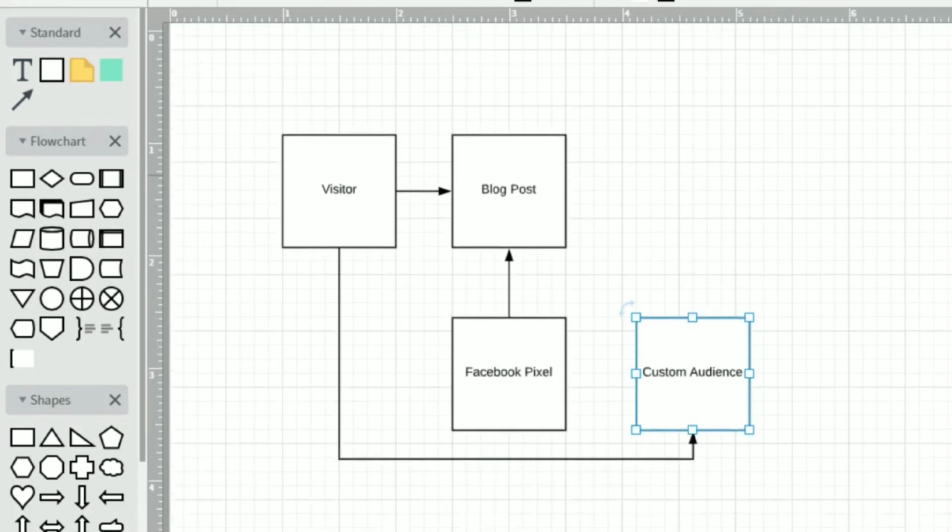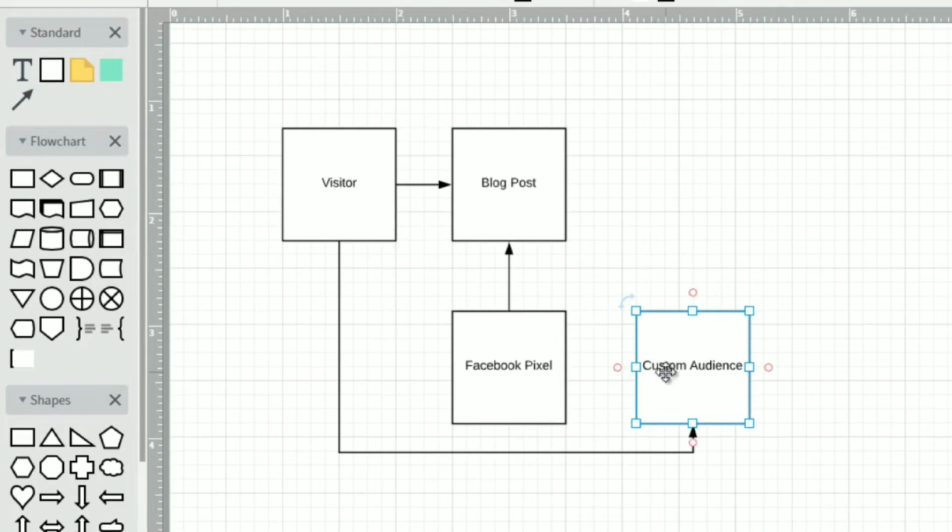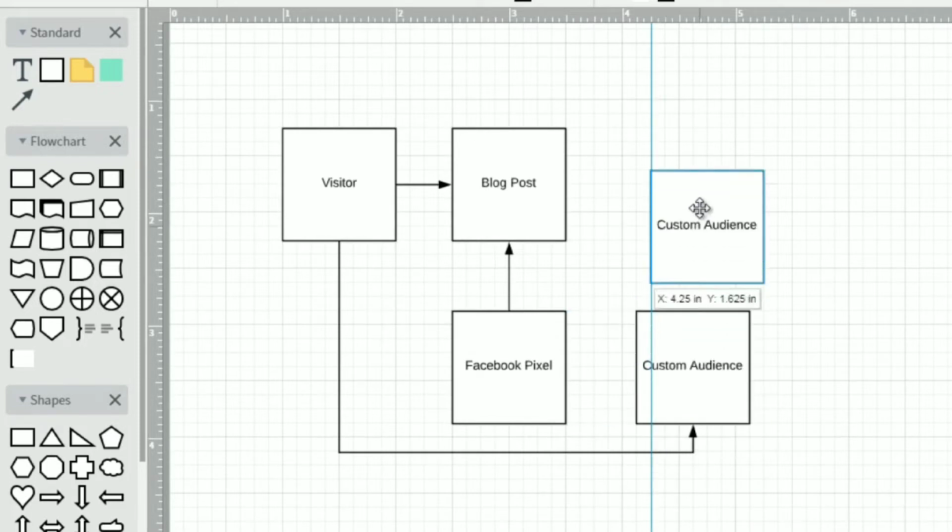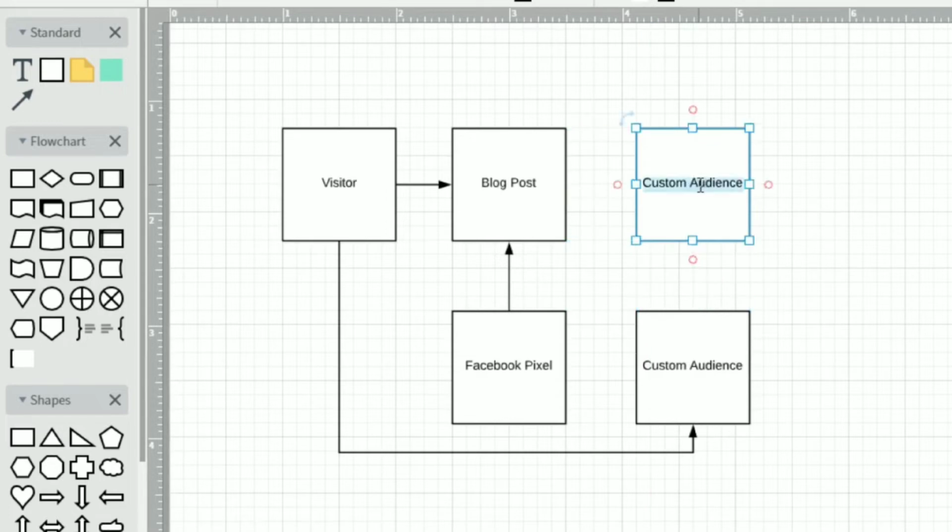Now, why do you need an audience? Well, you need an audience because when it comes to putting ads up, so let's do a Facebook ad, we have to find a way to show this ad to this audience. So from the custom audience to the Facebook ad, directionally, we are going to show the Facebook ad to anyone who visited this blog post. So this is a very, very basic Facebook retargeting.